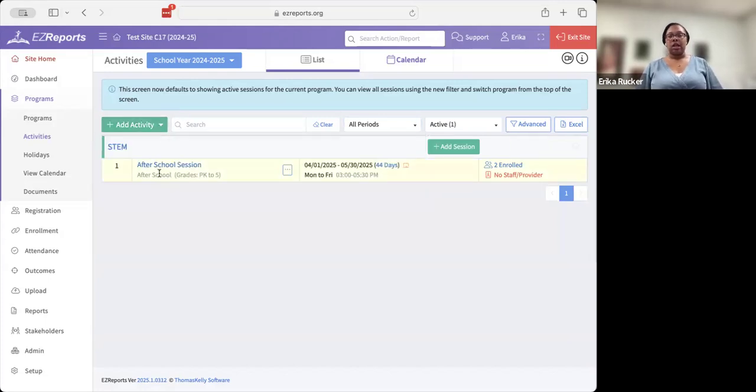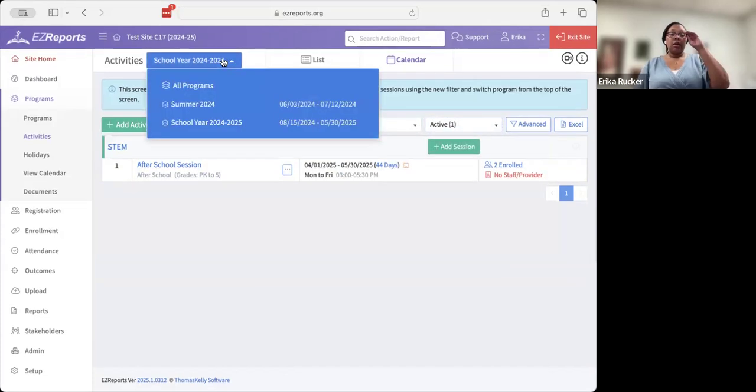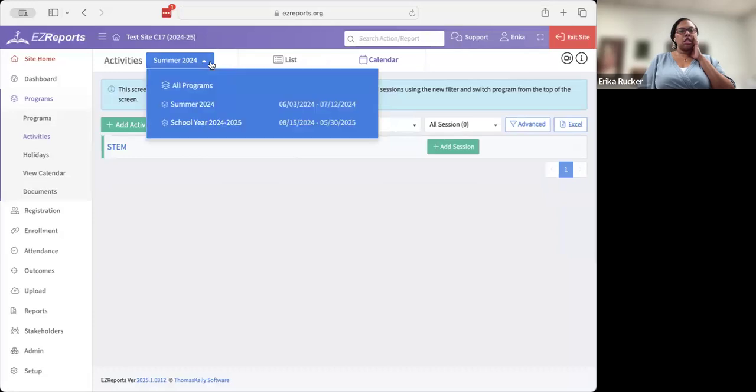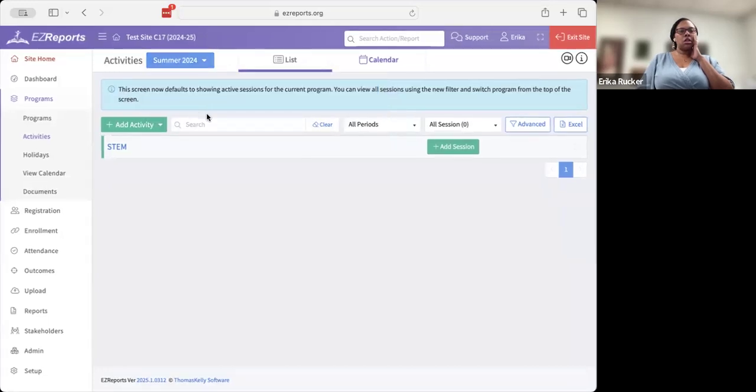We want you to go ahead and create sessions to say, hey, this is what we're going to do. I'm supposed to go up here, up here at the top, and this is new. This is where you're going to toggle between the summer and the school year. So you see STEM, it's in both, because your activities don't change, but your sessions, as in your schedule, what you do, will change.